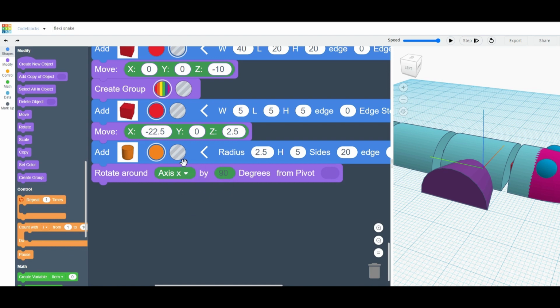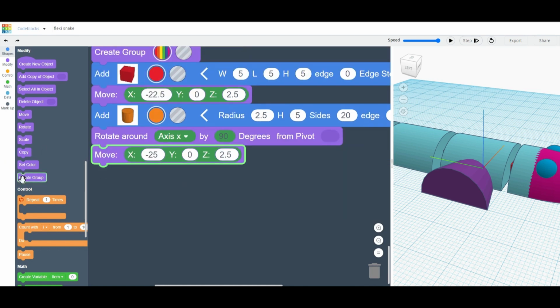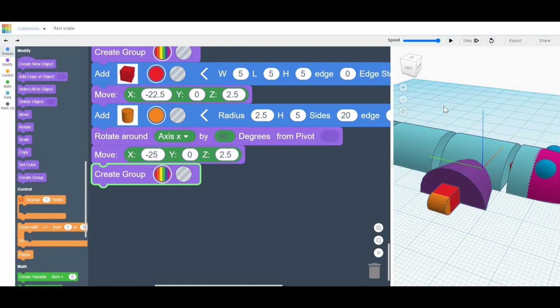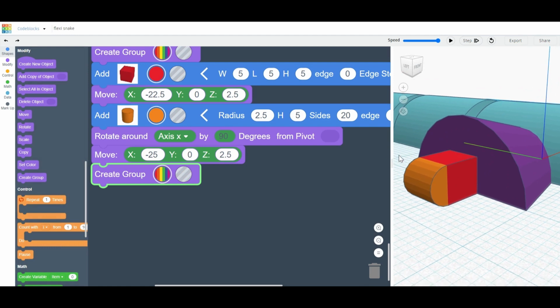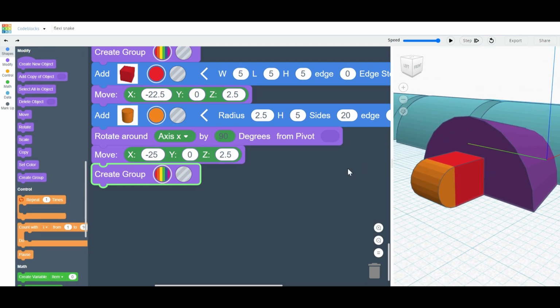After this, I can drag in the move command, and I'm going to move our cylinder to -25 on the x, y stays at 0, and z is 2.5. After that, I can drag in create group, and if I fast forward, this looks good. Next, we just need to make a hole that the link can go through.